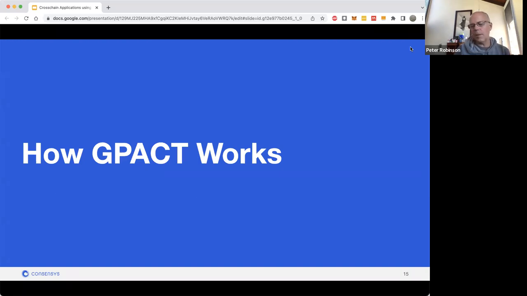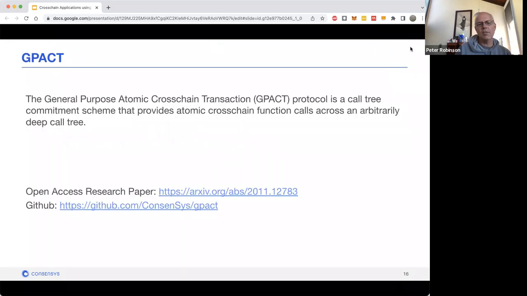So how does GPACT work? It's a protocol which has some IEEE peer-reviewed papers published about it, but for that one, there's a link to an open access paper. There's also an open source GitHub repo that you can use.